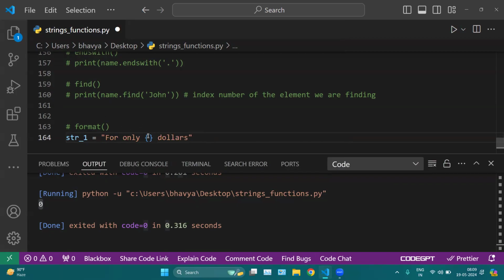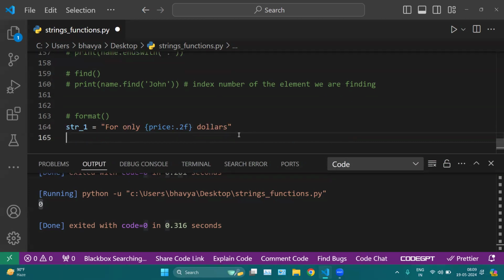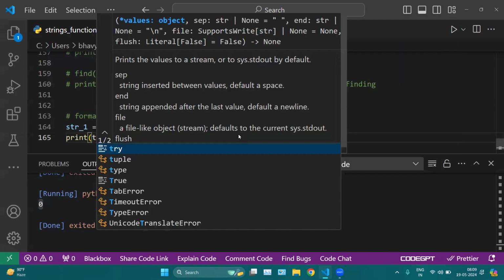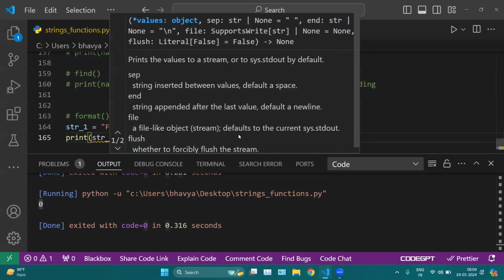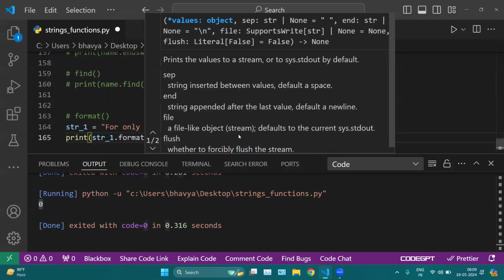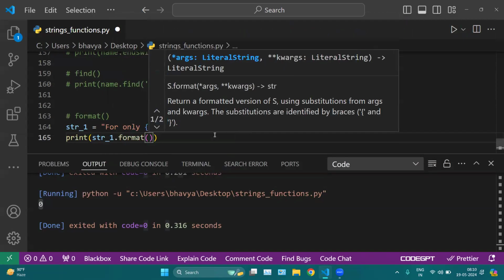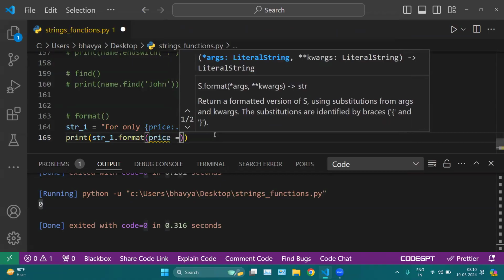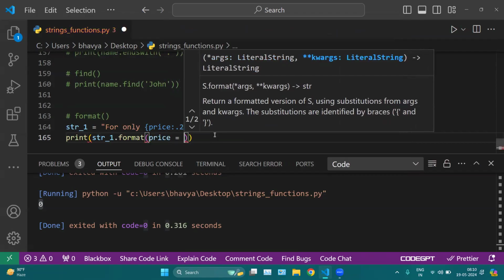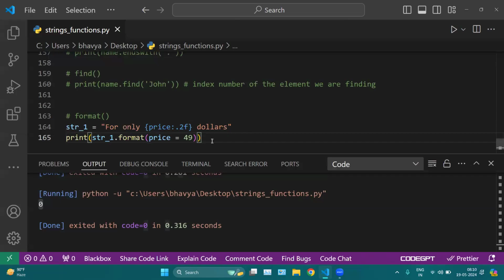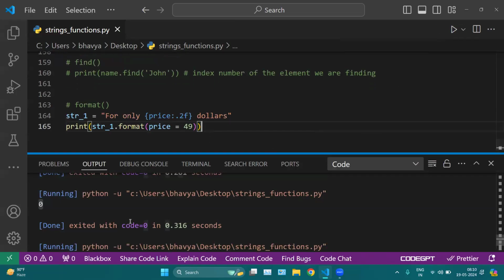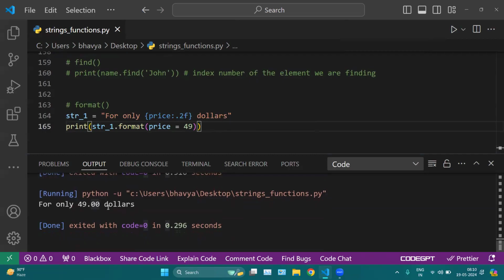Okay, now here let's say I want to put something, let's say price of dot 2f like this. And here I can print test, which is string underscore 1 dot format. And here we can put the formatting string. Let's say the price will be equal, let's say 49. If I run this, you will notice this one, which is for only $49.00. So here you can see this is another way of formatting the string.